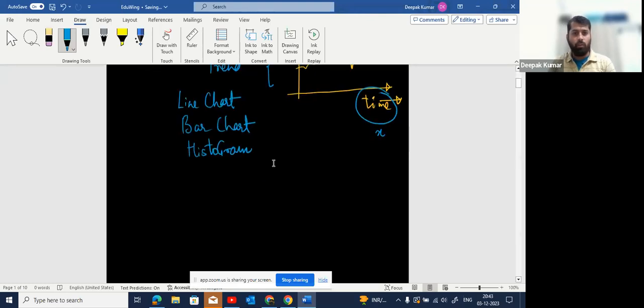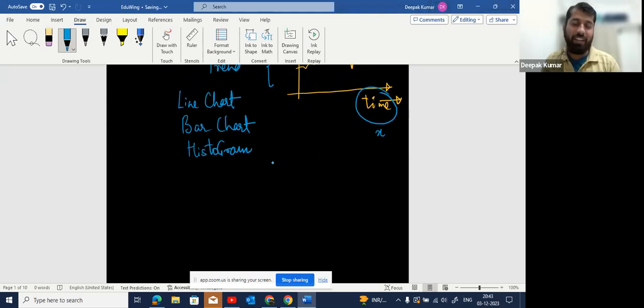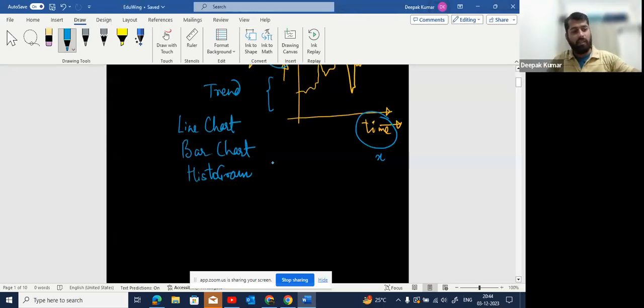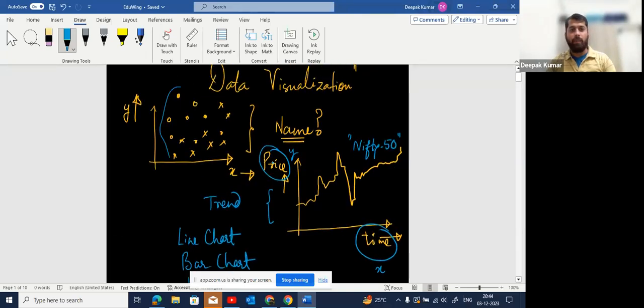Do you guys know it or do not know it? Yes, sir, I know. You knew it, yeah. Then why aren't you uttering it? Don't you think that it is, okay? Then what type of graph is this? Any idea?